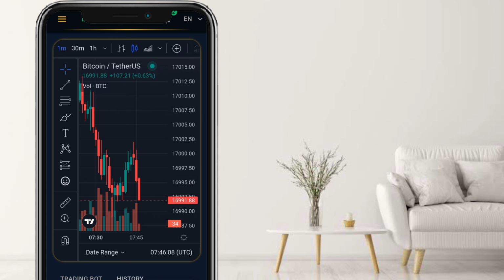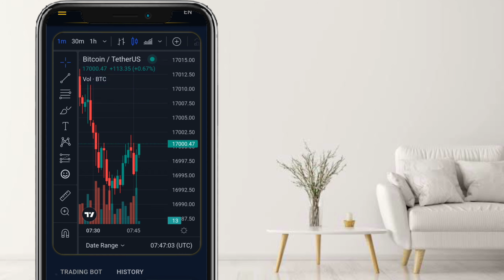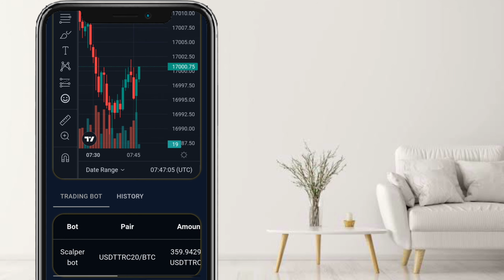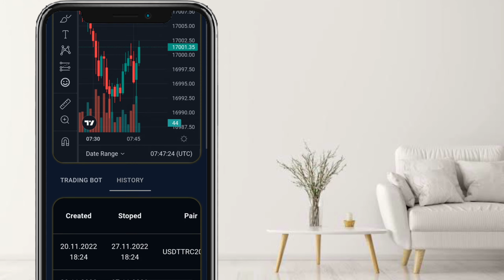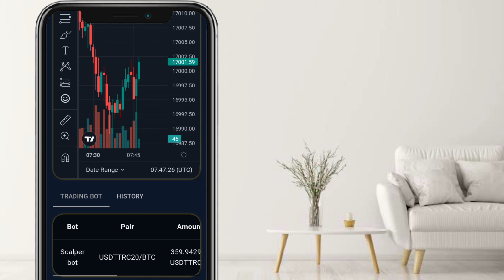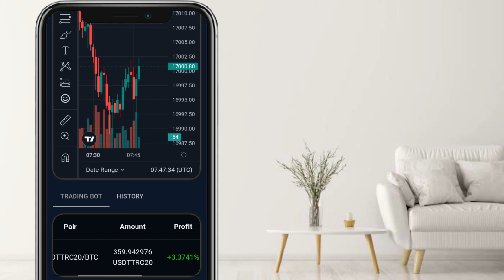So when I click on this notification, you'll be able to see that I recently withdrew 70 USDT. And when I come to this trading section and come to this history, you'll be able to see that I've been using this platform for a couple of weeks now. And within the next 9 hours, I'm going to get my 359 USDT on my account. Then I withdraw my profit and use the remaining capital to trade again.